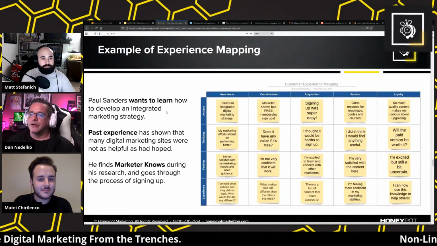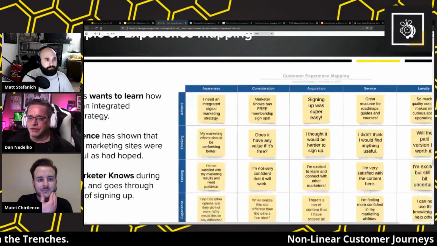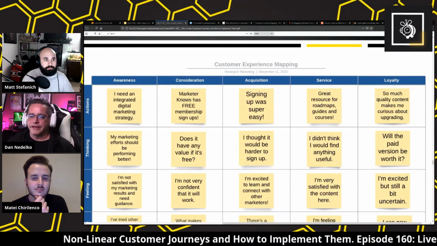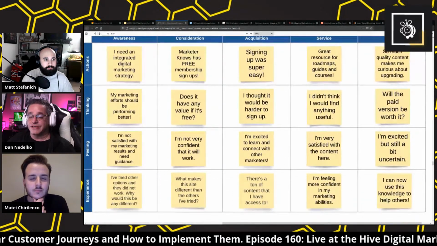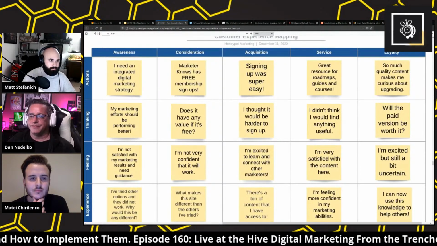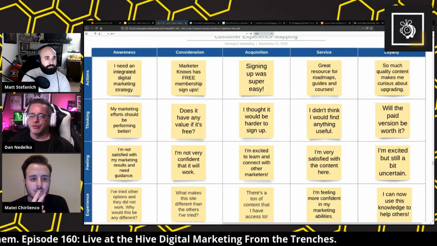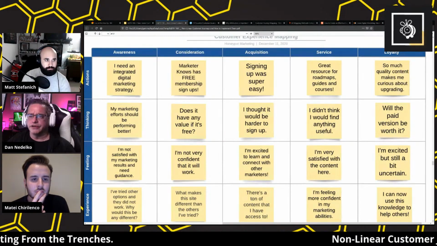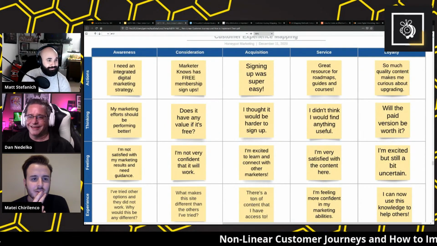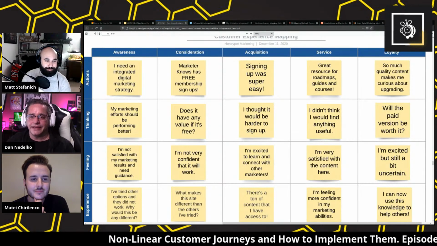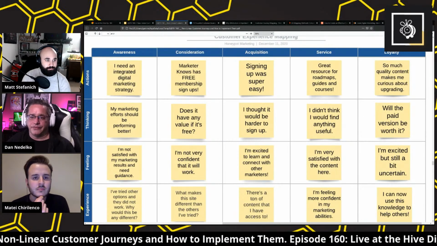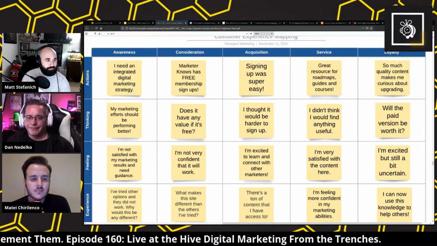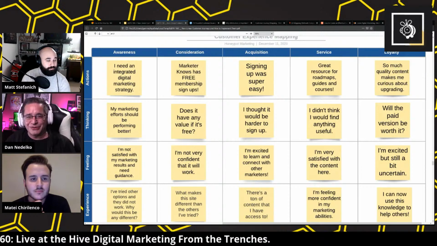Okay. So now, can you zoom in on the grid? There we go. You can see at the awareness stage, it's full of frustrations, and this comes from the empathy maps, right? Yeah. What are we doing under awareness that has all the pain points? The consideration side is, hey, there's this thing called Marketer Knows, and it's free. Okay, I like that. They're not forcing me into any paid program right away. Does it have value if it's free? And then they have some feelings like maybe it's not going to work, but what the hell? It's free. I'm not going to lose out.